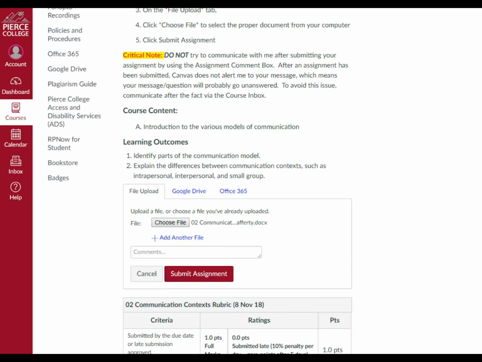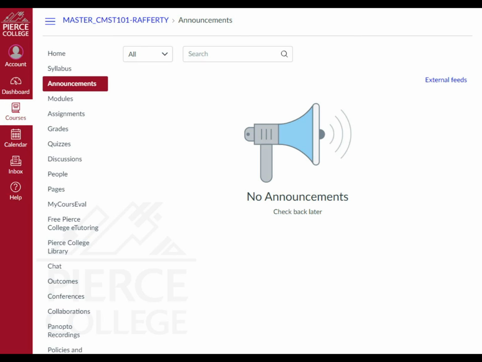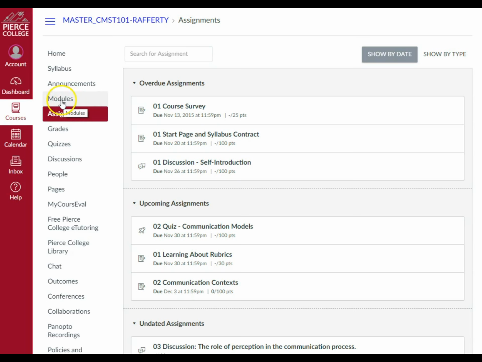Now let's look at some of the other navigation links. Throughout the course, I make announcements. Some are informational, others are reminders of upcoming assignments, so it is a good idea to look at announcements each time you log in. Assignments can be viewed using the Assignments link. This is a quick way to check for overdue assignments and to see upcoming assignments. However, the best way to work through the course is to use the Modules view.